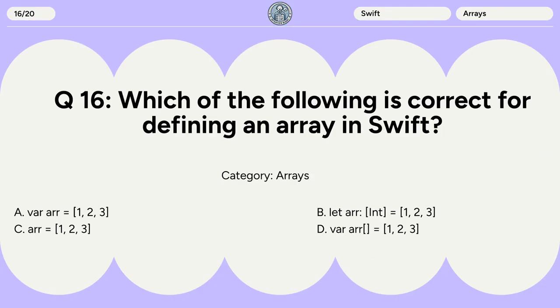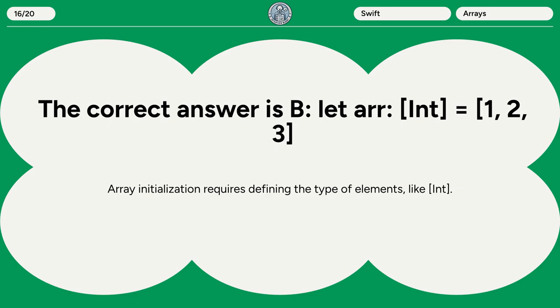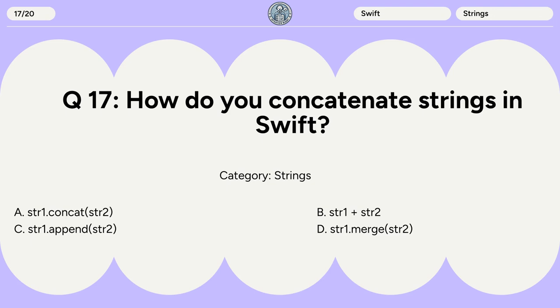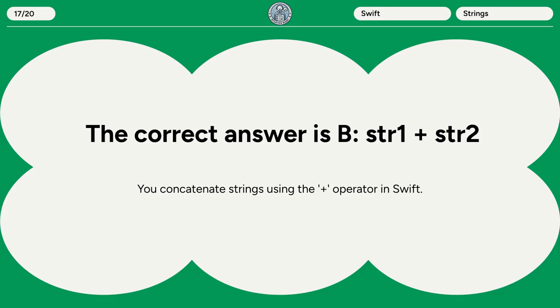Question 16. Which of the following is correct for defining an array in Swift? The correct answer is B. Array initialization requires defining the type of elements, like Int. Question 17. How do you concatenate strings in Swift? The correct answer is B. You concatenate strings using the plus operator in Swift.